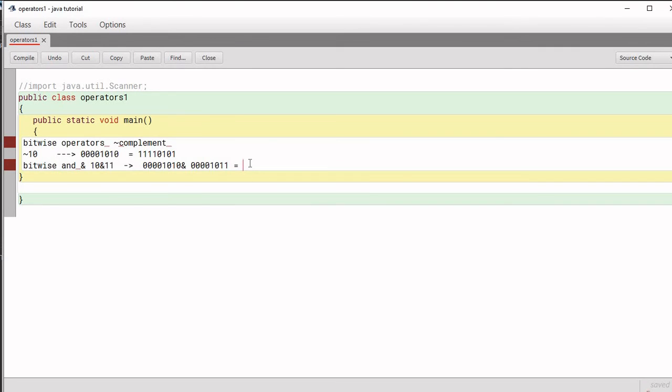So first of all, 0 and 0 is 0. Again 0 and 0 is 0, 0 and 0 is 0, 0 and 0 is 0. Then 1 and 1 is 1. Then 0 and 0 is 0. Then 1 and 1 is 1. Then 0 and 1 is 0. So the answer will be basically 10.